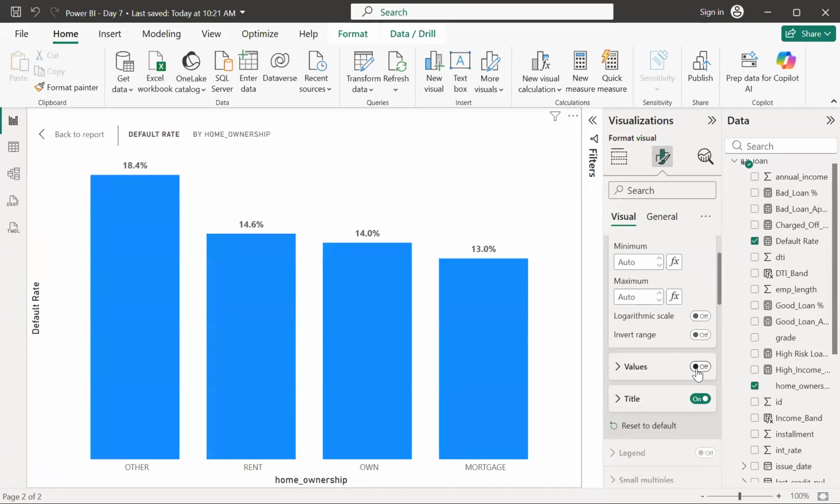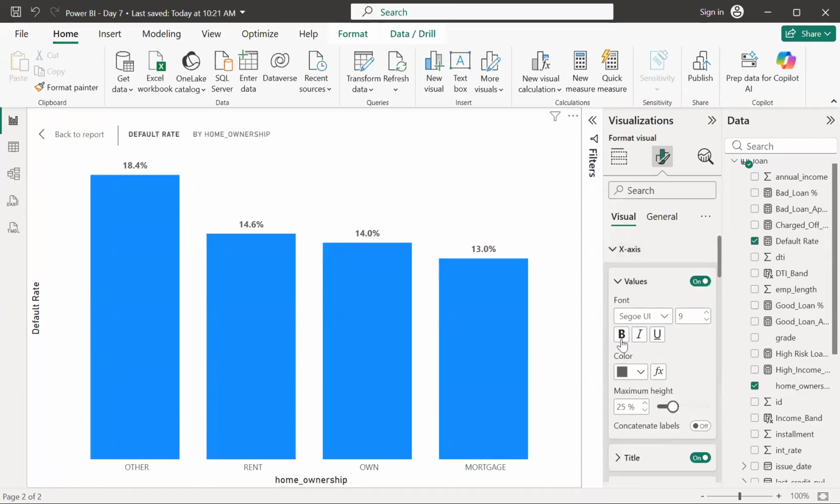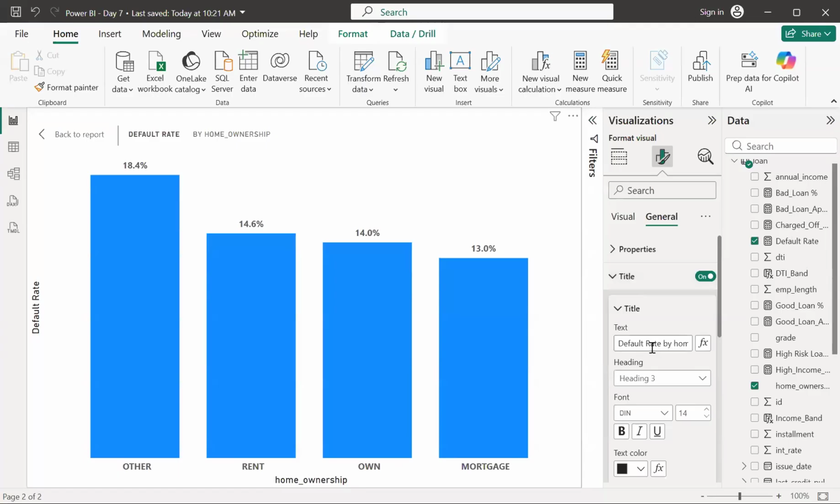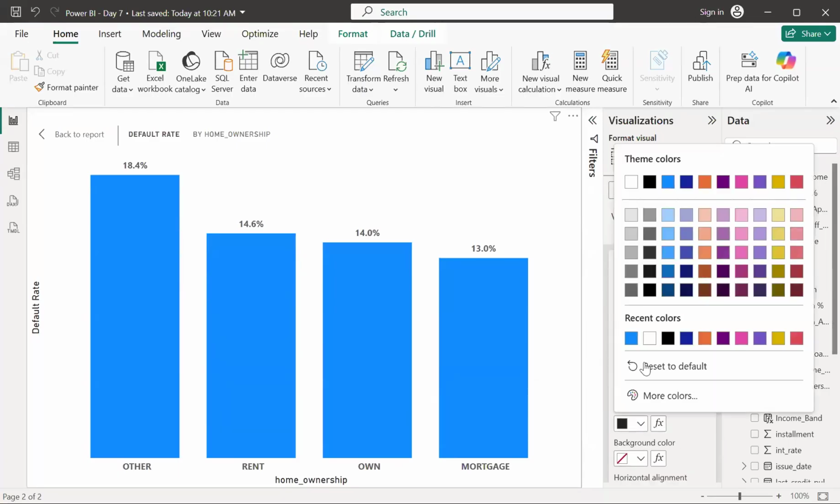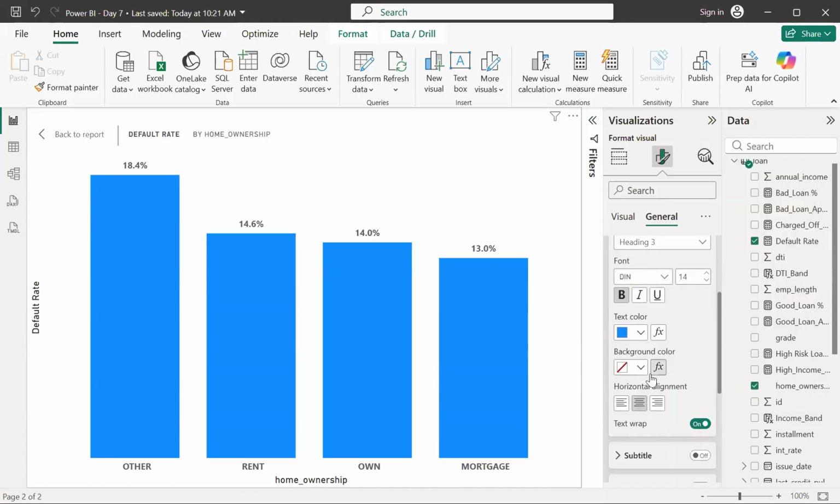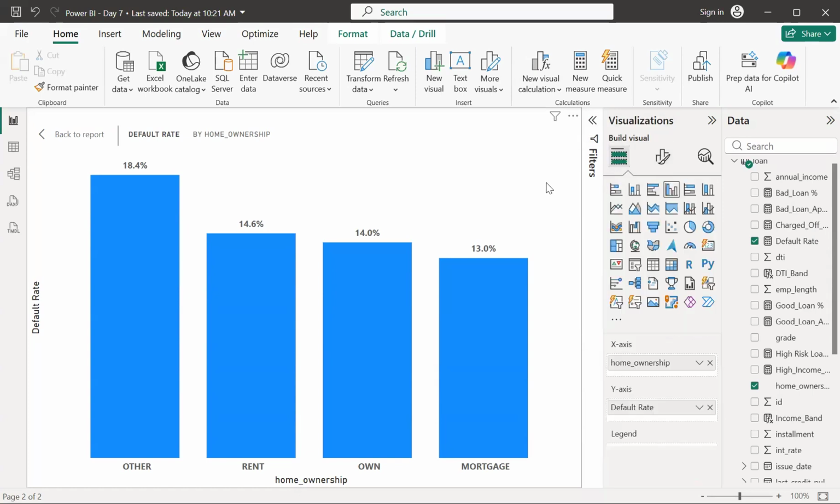We definitely require the value for the x-axis, so I can try to just make it bold, and that's fine. Similarly, guys, the title we can try to update. Right now it is default rate by home ownership, and that is, I think, fine. We can simply change the color so that it matches our other pages, and I think that's fine. I can see, guys, what is happening over here.